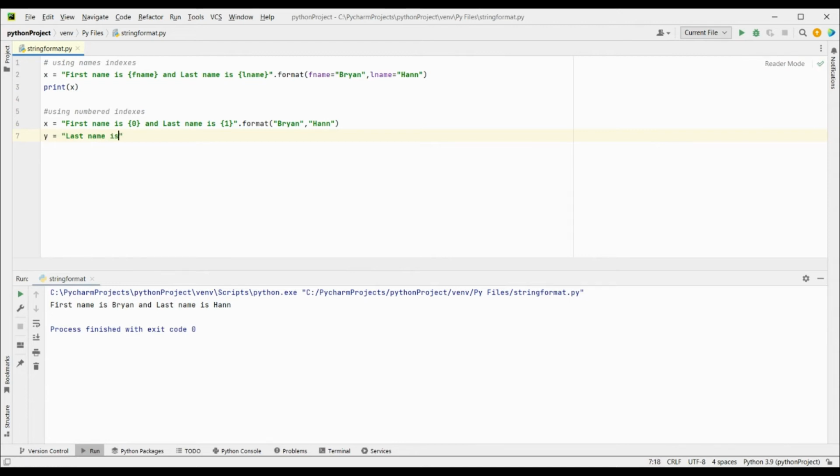Another variable y is initialized just to show that we can use the index numbers in any way, and not necessarily in ascending order. First index 1 is used and then index 0. Depending on the requirements, we can add the index anywhere in the string.